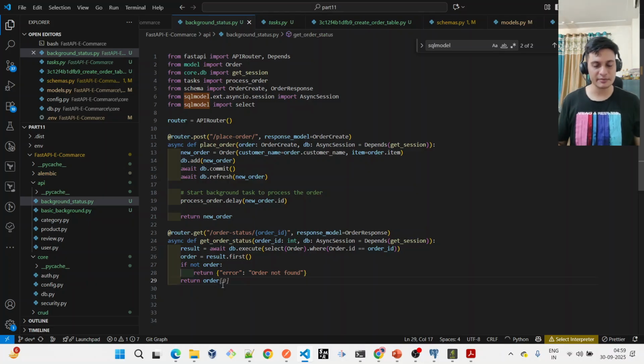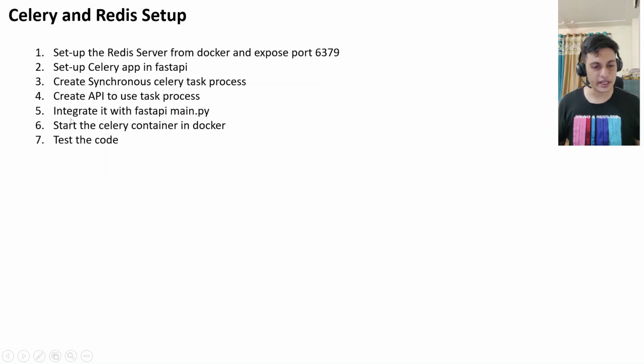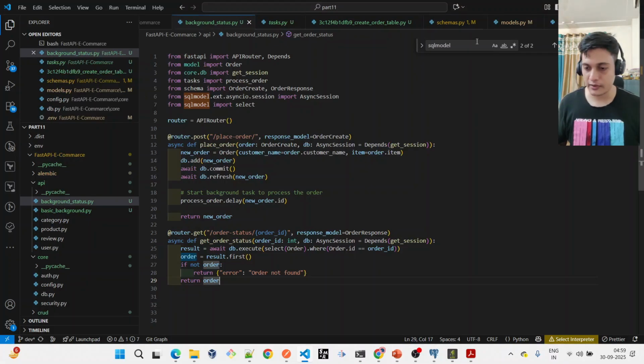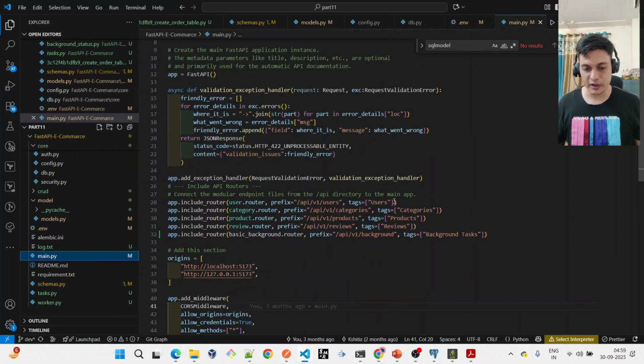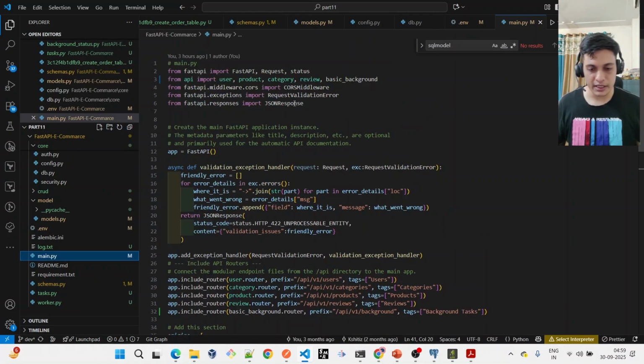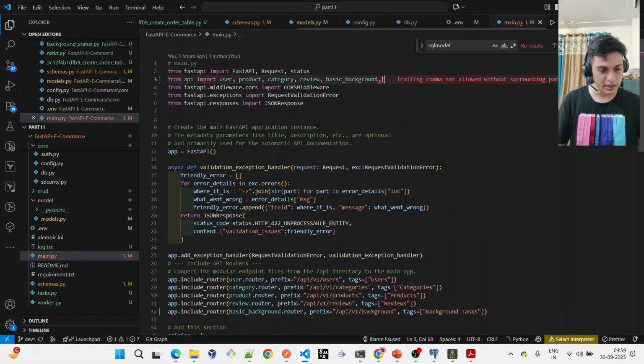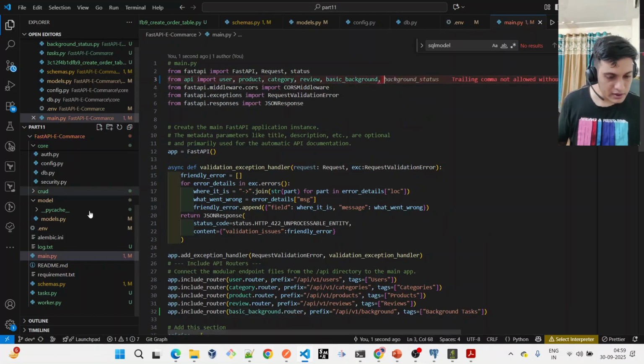Now the only last part remaining is to integrate it with the FastAPI. We created the API, but we didn't integrate it with the FastAPI till now. So for that, we will go directly to the main.py. Inside the main.py, I have already imported the basic background. Let me just import the, what's that name?